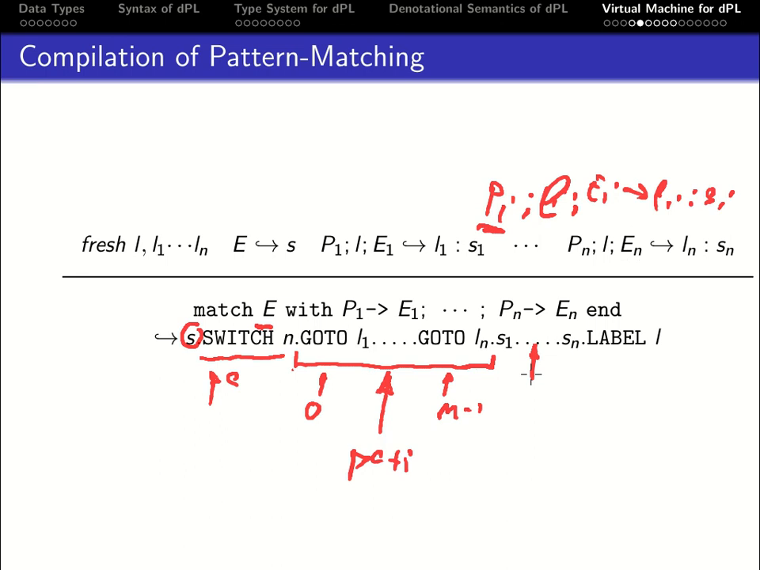So this is a very clever way of treating code as data. I have code, a sequence of n go-tos. I look at it as an array. I perform an indexed jump. And from there, I can go further to select the code that I have to execute. All right?